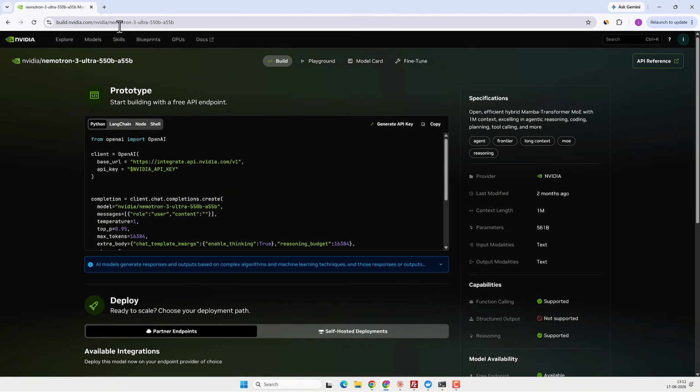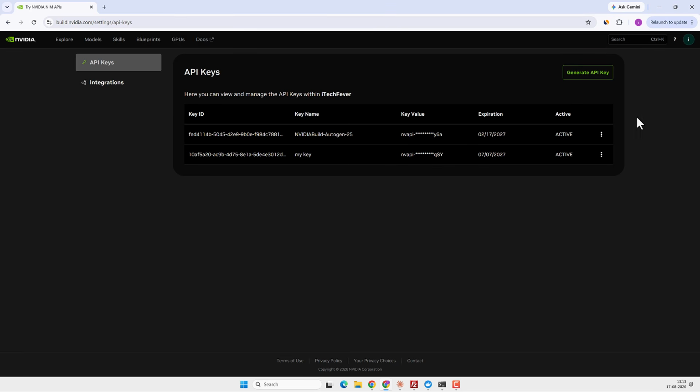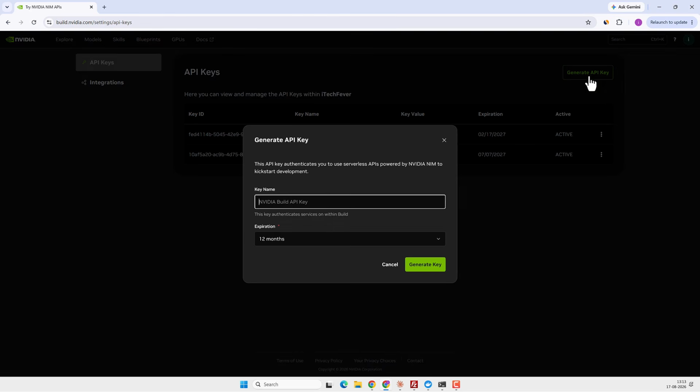If you can't find it, you can simply go to this link. The direct link is also given in the video description. And from here we just need the API key, not the code snippet. So you can simply click on generate API key and it will generate an API key here. You can copy this API key or you can simply go to your profile icon and then click on API keys. And you can generate API keys from here as well. So I recommend you create the API key from this interface.